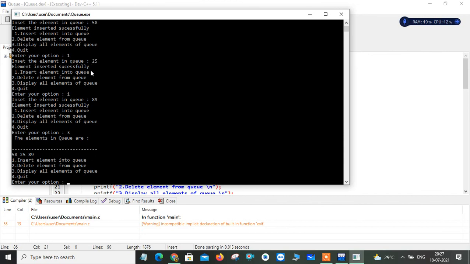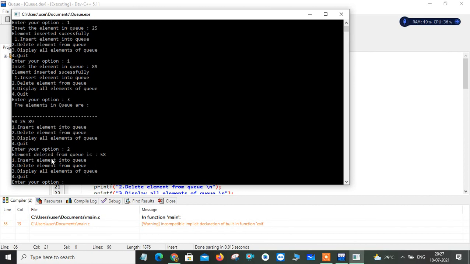This is the order I gave, so it gives me the same order. Now I'm trying to delete an element from the queue. It will show me that 58 is deleted, because that was the first element, right? So now I give option 2. See here, the element deleted from the queue is 58, right?